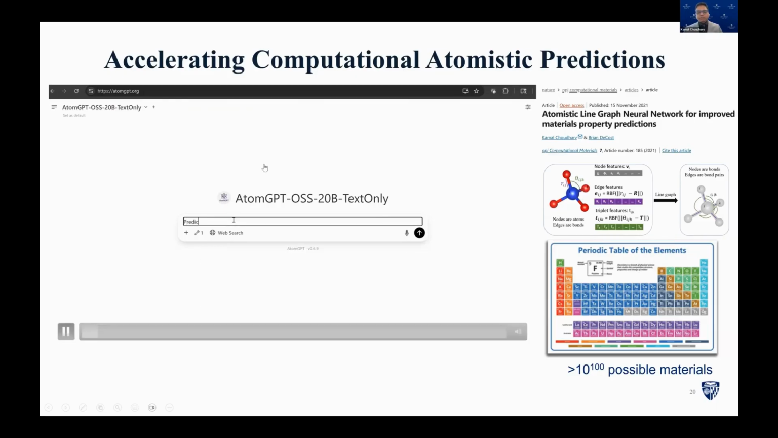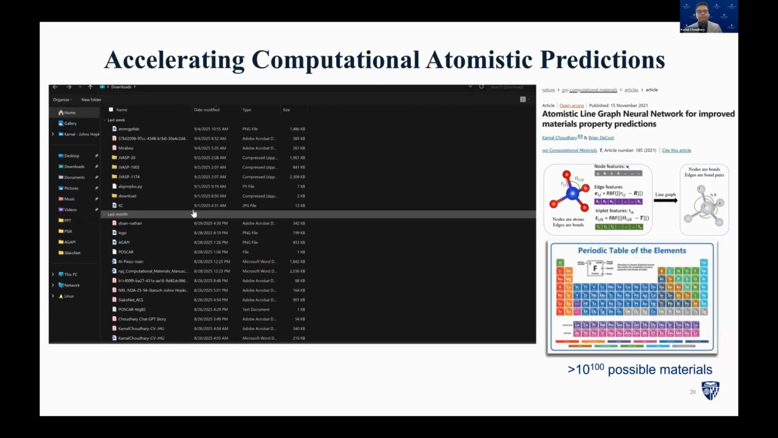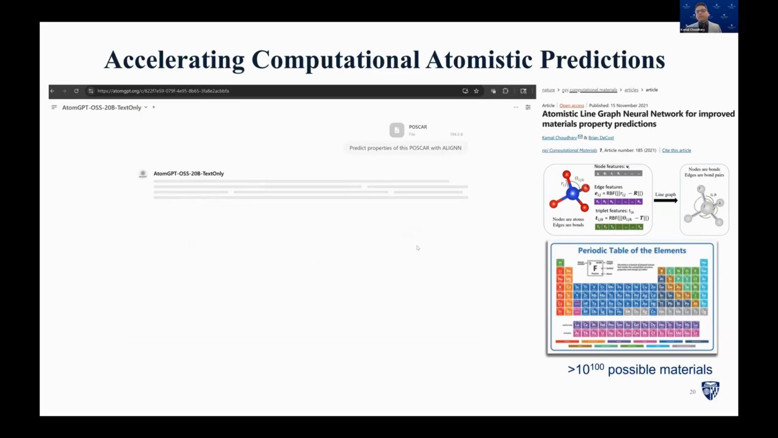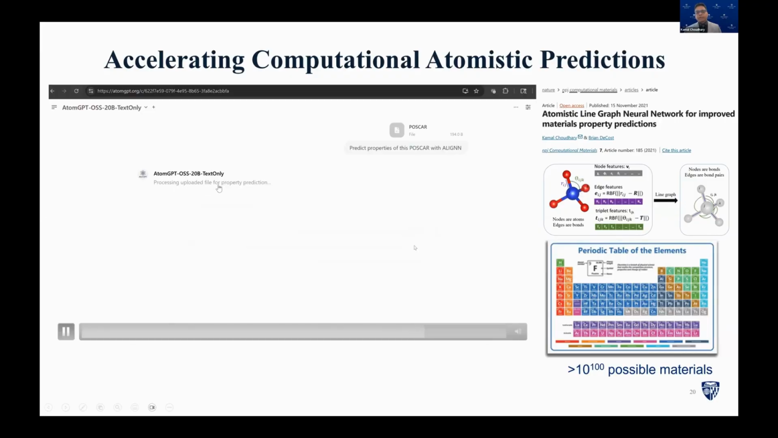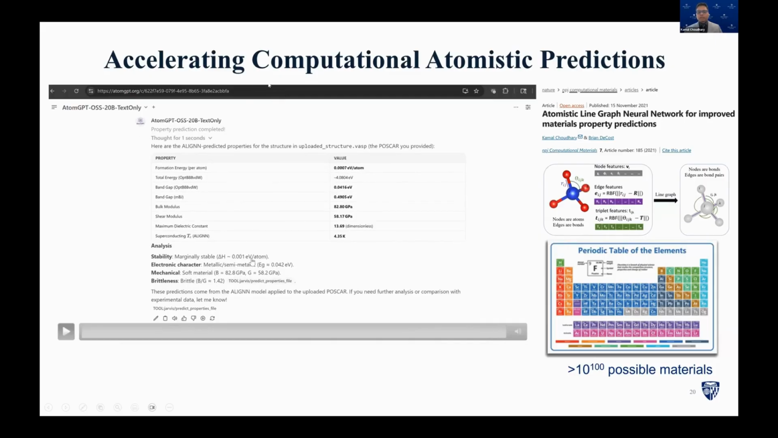So here I'm giving you an example of how to predict properties of this crystallographic atomic structure. POSCAR is a way to generate or represent atomic structure. Now, if I give this prompt and give an atomic structure file and press send, what happens? It takes the data, feeds it to the graph neural network model, synthesizes it, analyzes, and then gives you the responses, whether the material, in this case I think it was silicon carbide, whether it will... so you see it's processing the uploaded file, prediction completed. Now it will give you formation energy, band gap, shear modulus, whether it's a superconductor material or not, and so on.